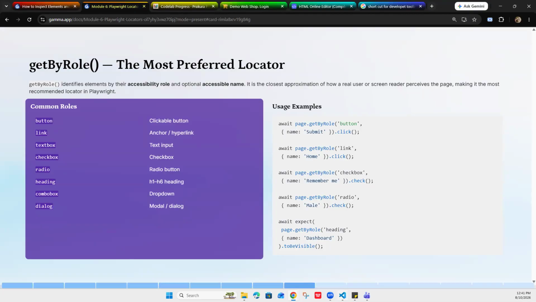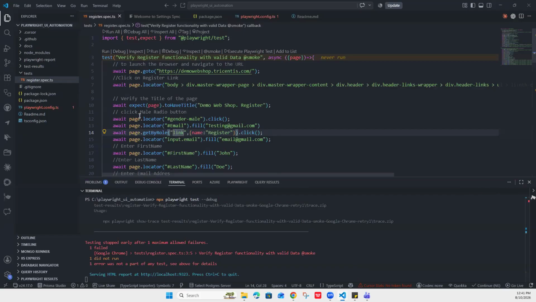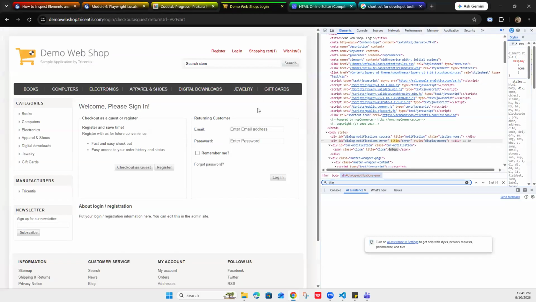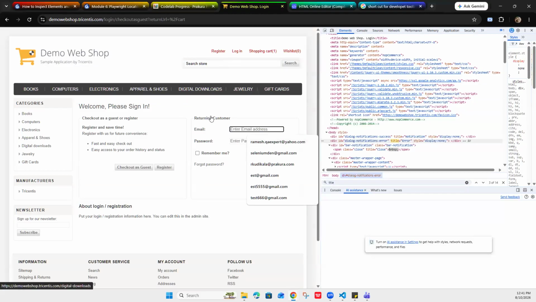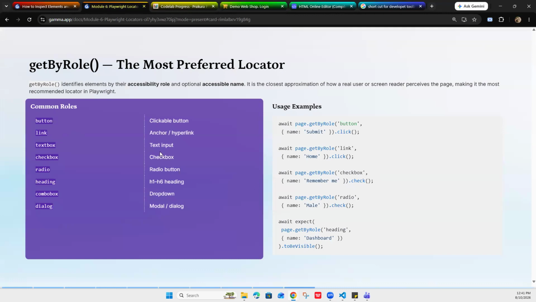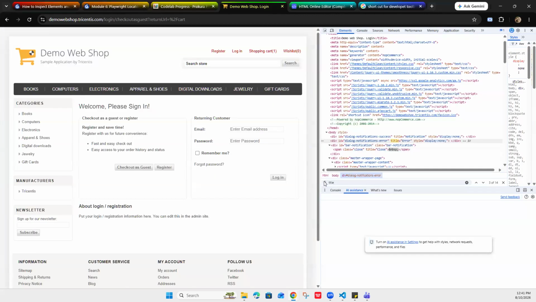With this getByRole, we can complete the entire script, guys, without using the CSS selector and all these things. We can use getByRole and automate this entire page because it has everything. It has text box, email, links, checkboxes, buttons. Every role is there. By using that role, we can complete that without taking any CSS selector.